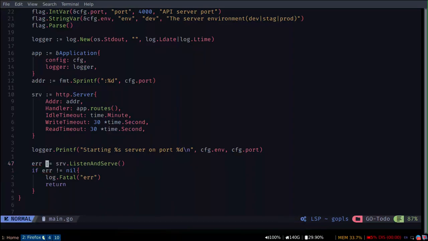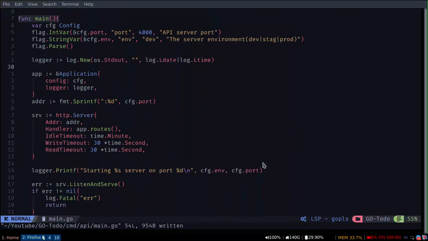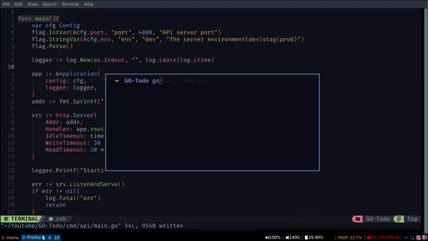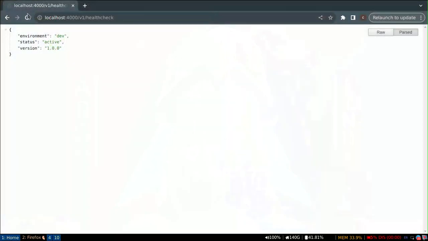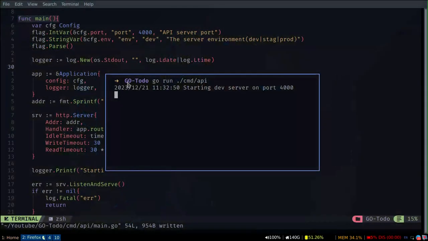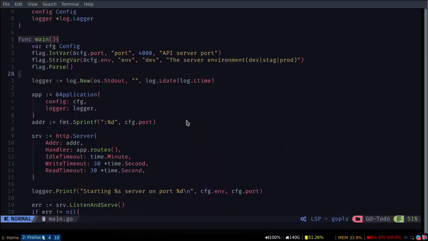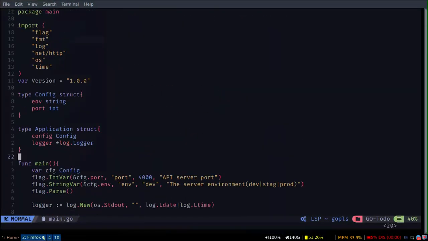Okay, everything looks good now. I hope when we start the server everything will be running. I'll go run. Yeah, everything is running. Let's just try to refresh. Yeah, everything is running as usual. Stop the server.